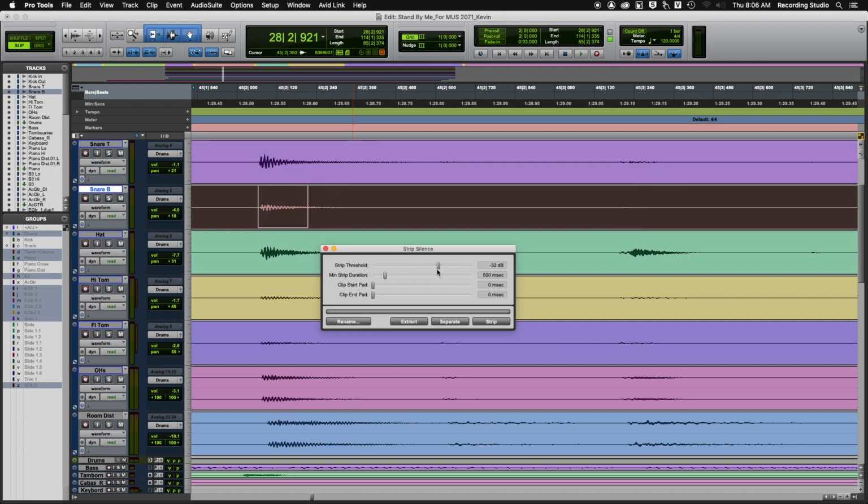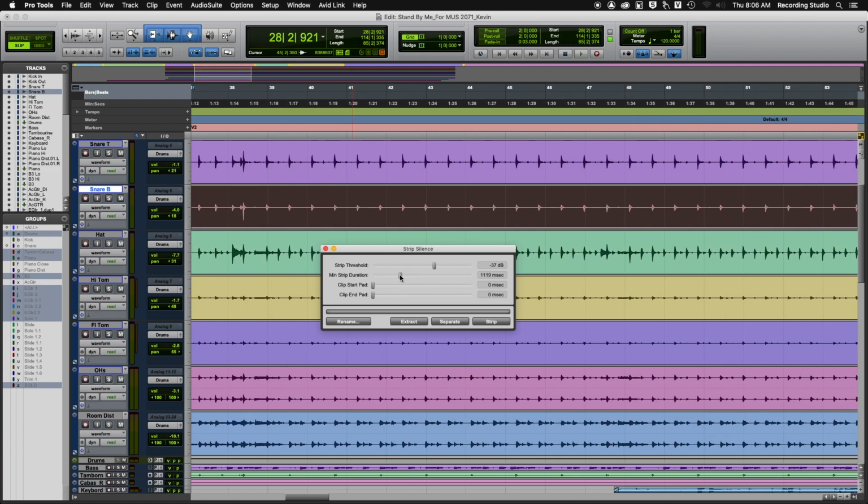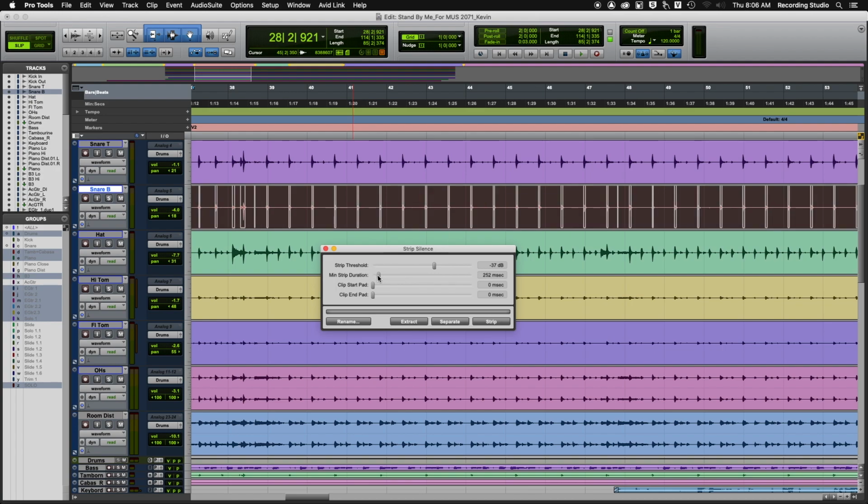But you can fine tune it with these parameters, right? You can set your minimum strip duration, so it's going to go long or short. Let me zoom out a little so you can see what's happening. So set your minimum strip duration. Once you pass a certain point, it's like, okay, it's going to take all of this.